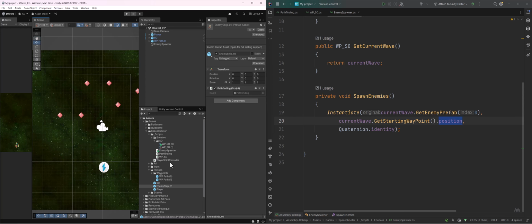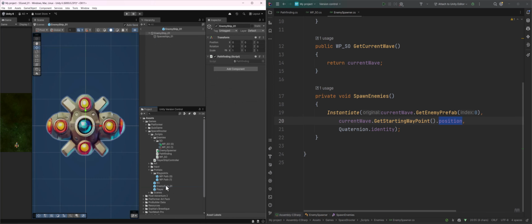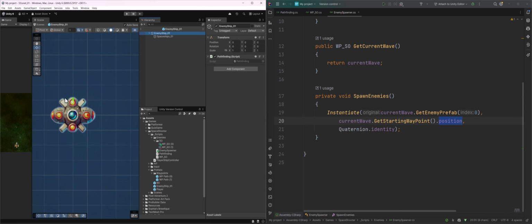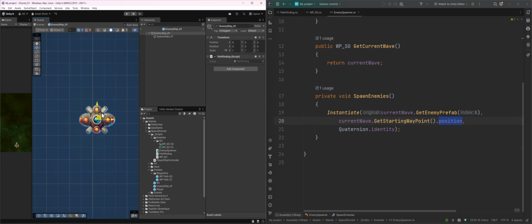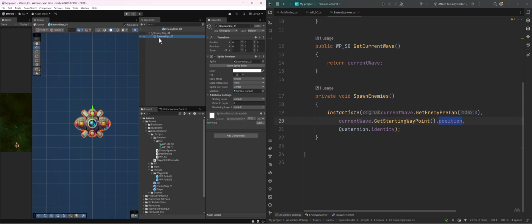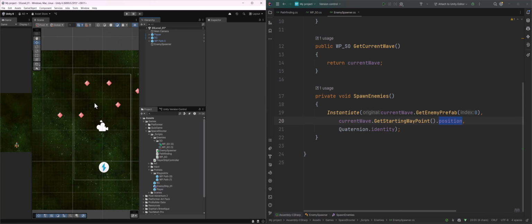It could be, let me see. If I double click my enemy ship here. Yeah, that's the position 0 of our ship, and that's zeroed out too. Yeah, I'll have to look into why it's offset a little bit. That's interesting.